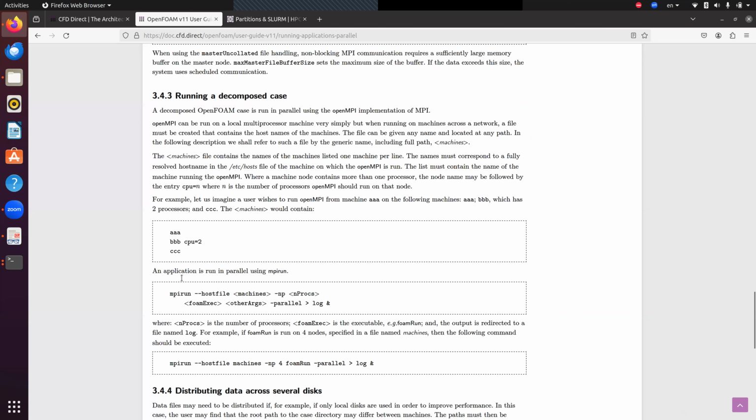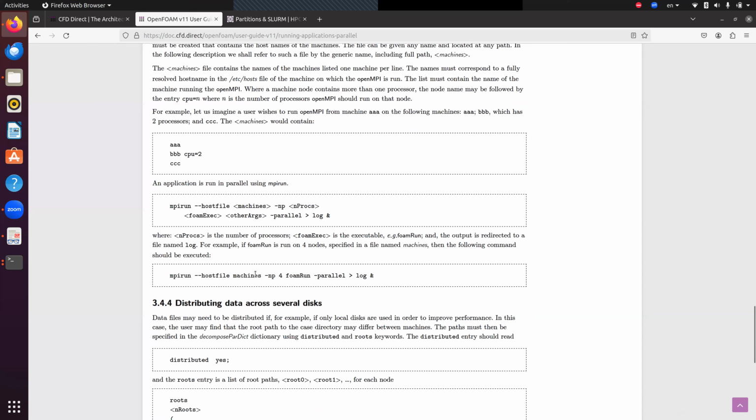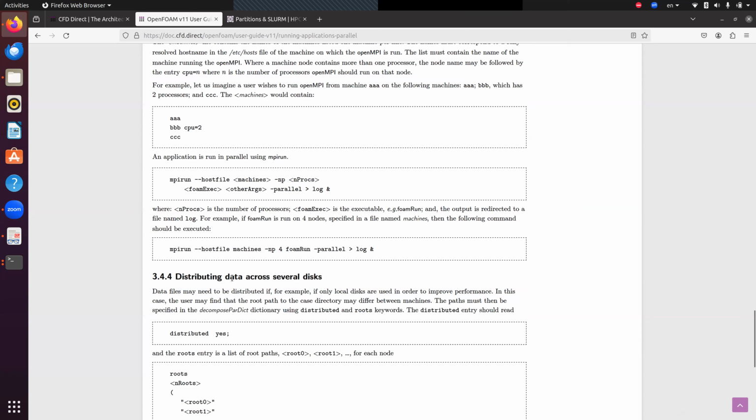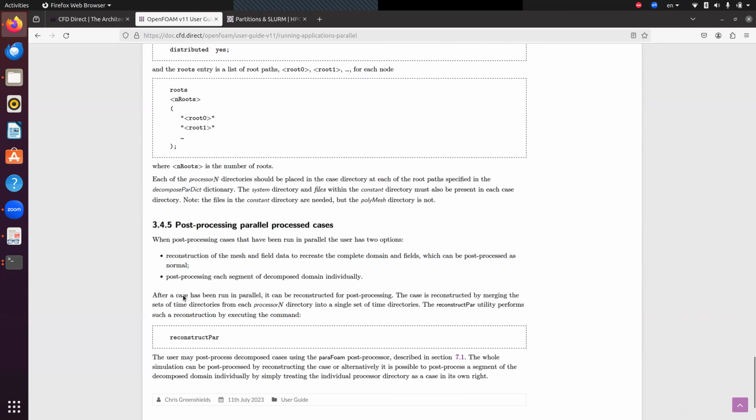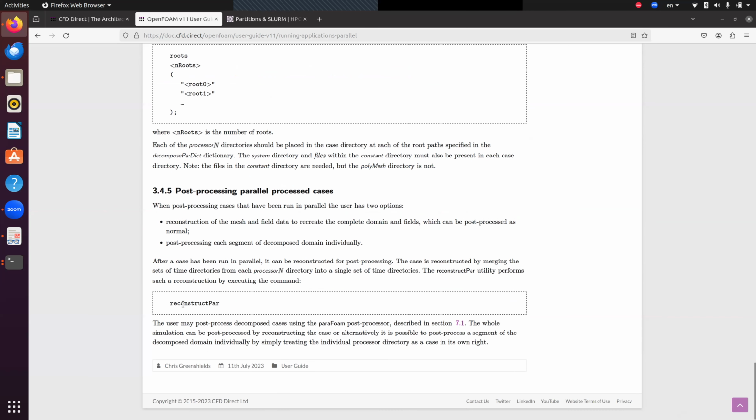run. There are some setup when we are running on the HPC system. It depends on which command we are using. We use mpiexec. If you use mpirun, it will be a different setup. And in the end, we can create the reconstructPar, which collects all information from these subdomains and creates the result.